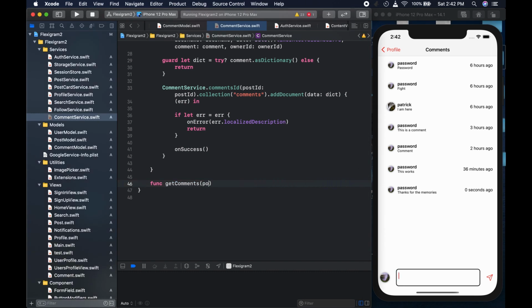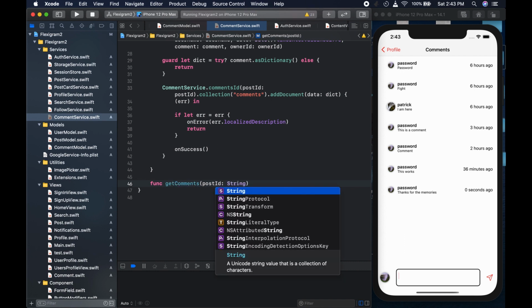And so what this is going to have is a post ID, the post ID in question, which is going to be of type string, like so.